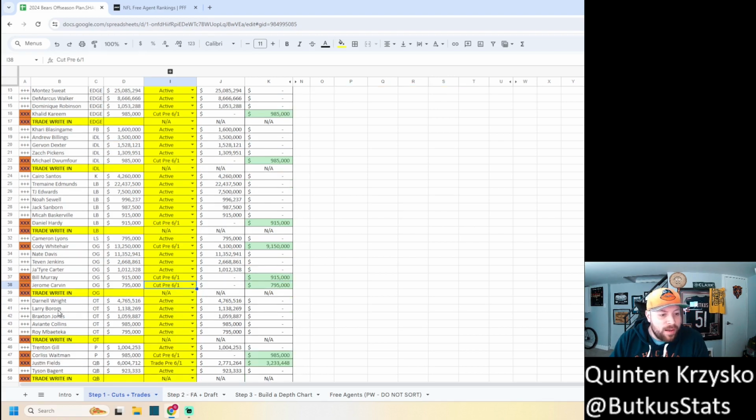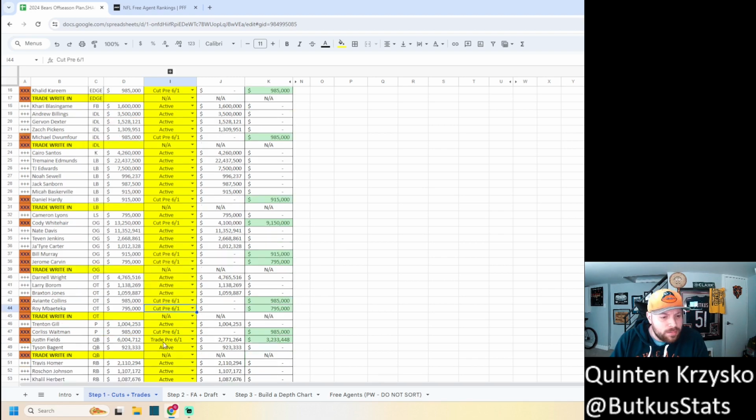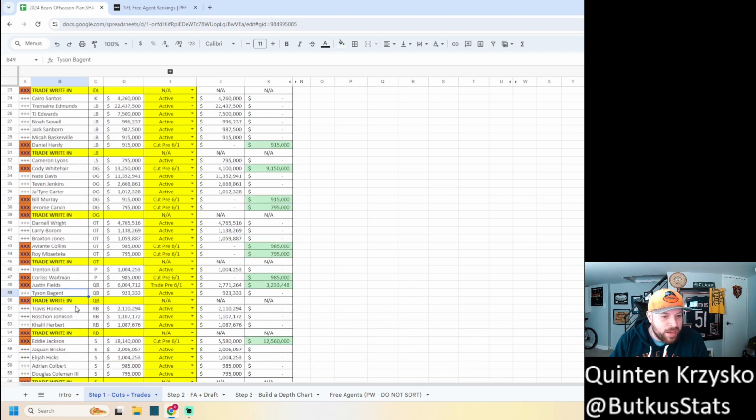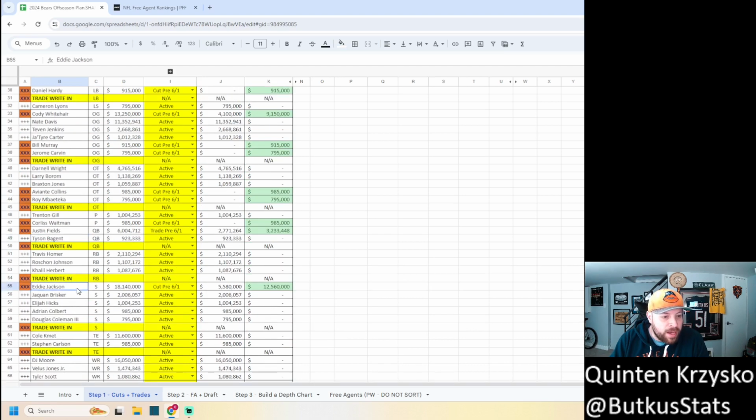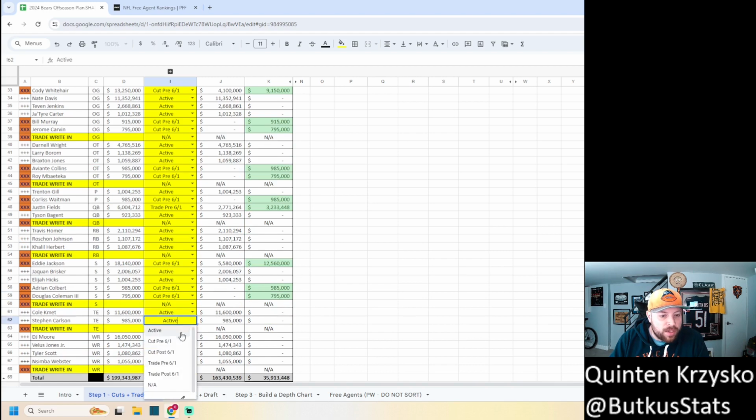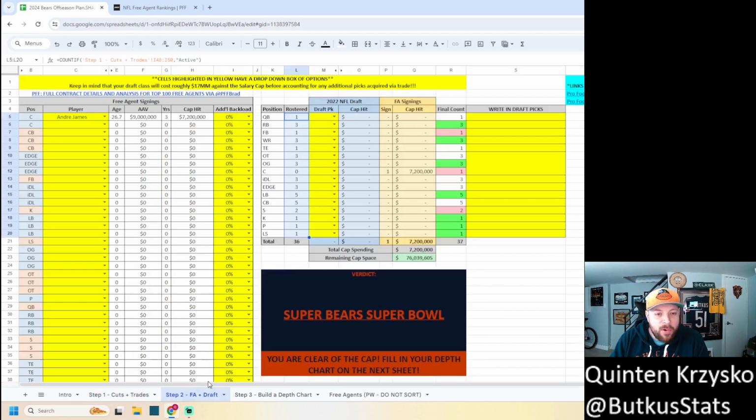And again, this is just to get my numbers more to my understanding of where they will be as far as true starting caliber guys, or not starting caliber, but NFL roster caliber guys. And then let's see, let's hold on to Bajan there, secret Bajan man. Let's let Adrian Colbert and Douglas Coleman off of here, and Steven Carlson, and Simba Webster.